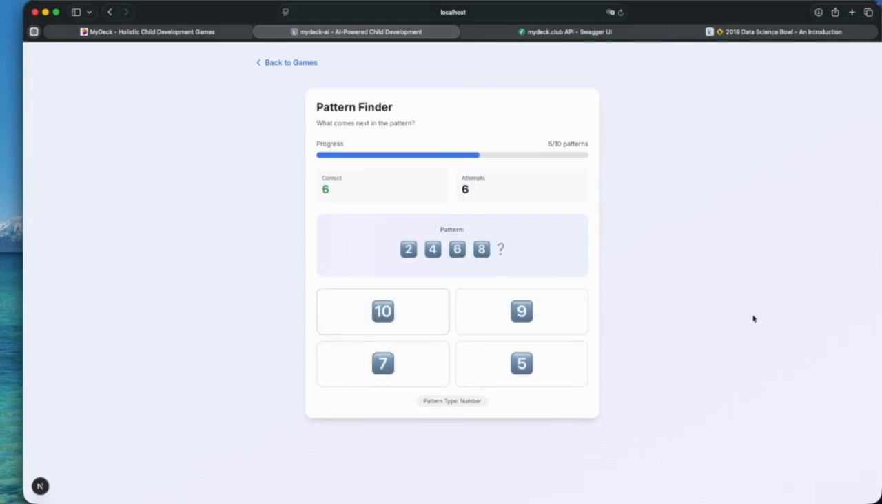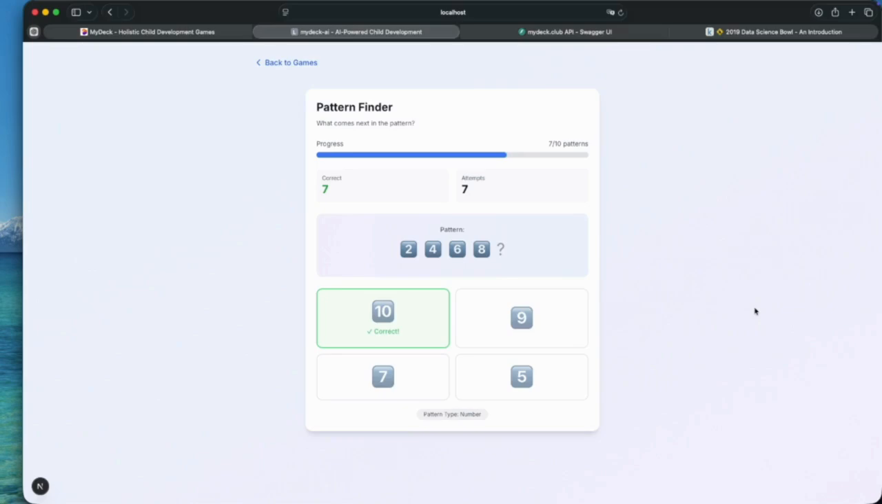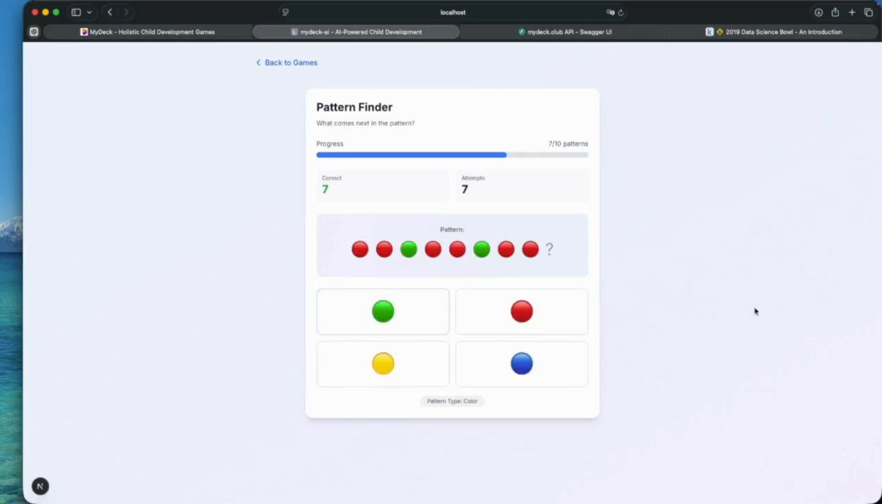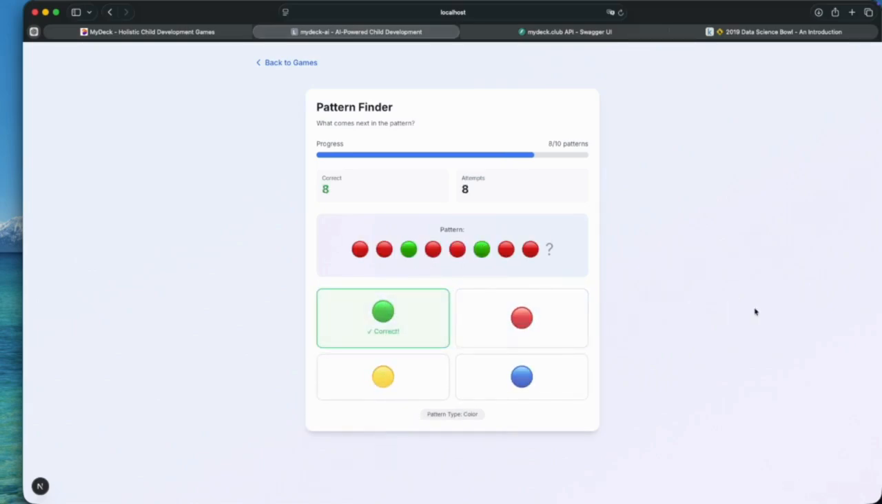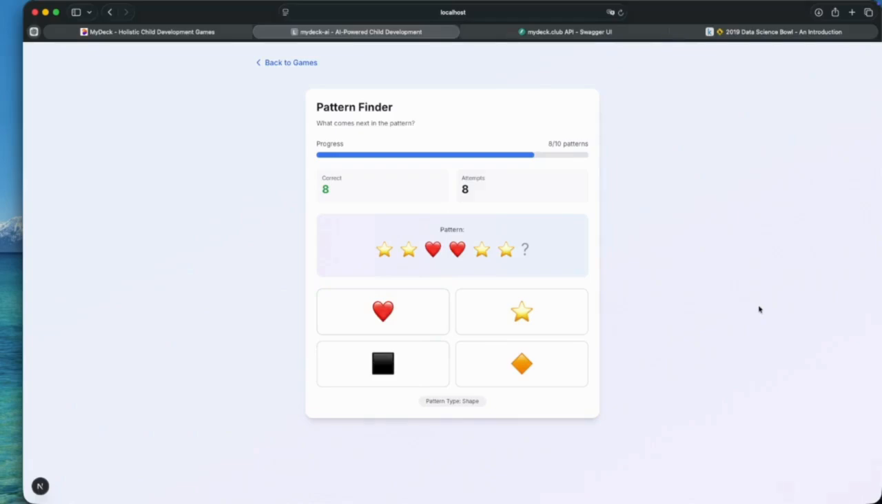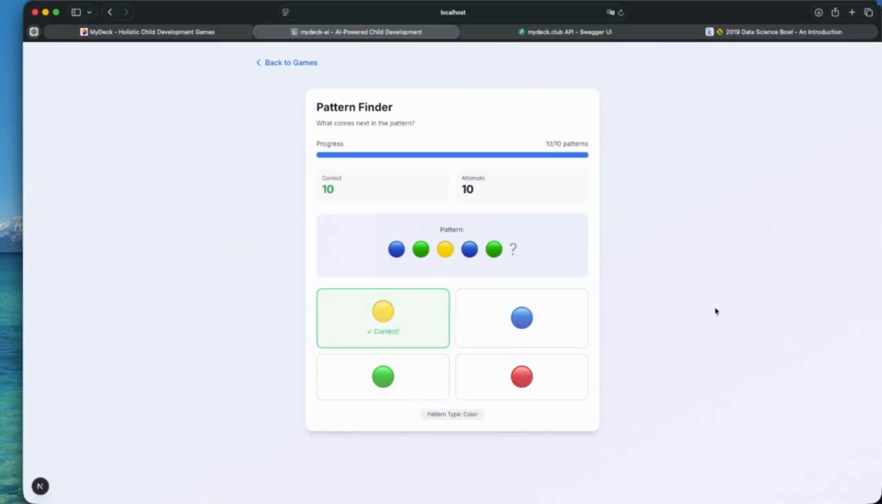The system tracks how quickly they recognize the pattern, whether they experiment with different possibilities, and how consistently they pick the right answer. These observations help us assess logical sequencing, visual discrimination, and overall reasoning ability. Together, the insights from Pattern Finder add valuable detail to the child's cognitive profile.